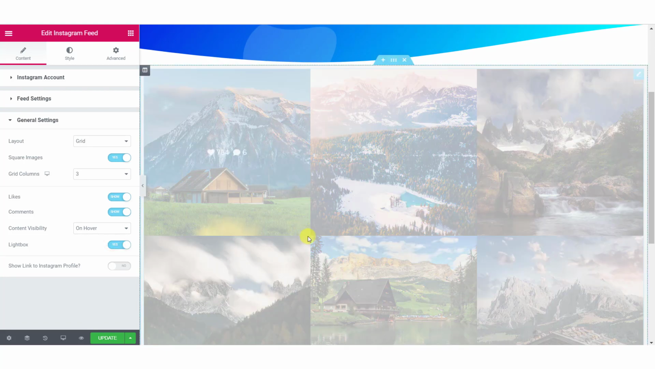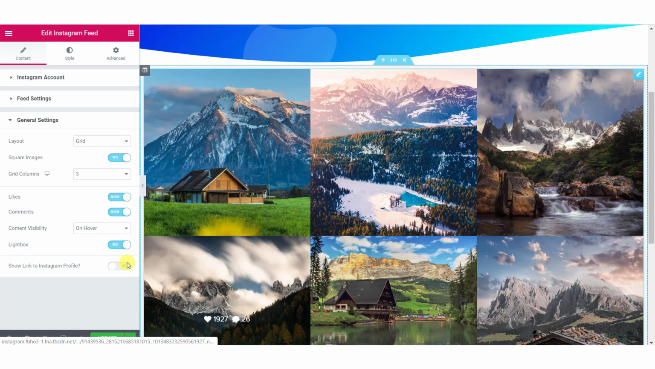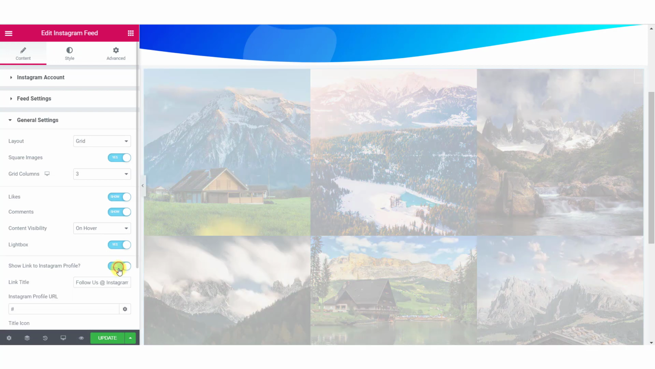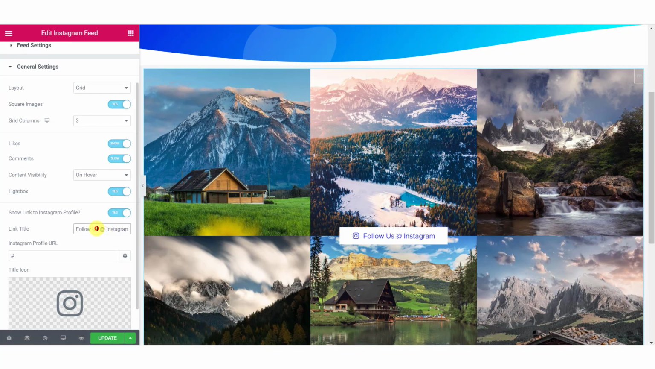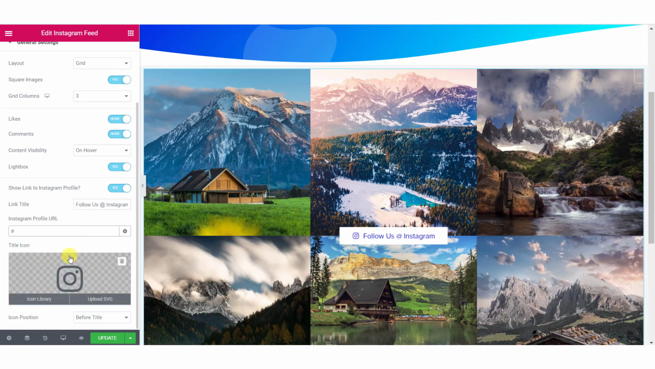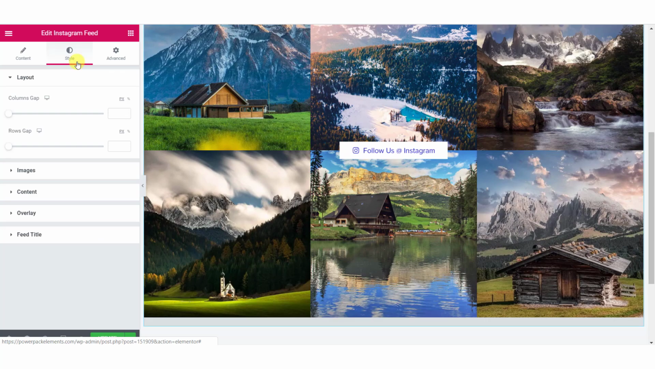You can also enable the lightbox option, and if you want to display a link to your Instagram profile, you can enable this option. You can customize the text and can add a link to your Instagram profile from this option. Also, if you want to change the title icon, you can do that too.